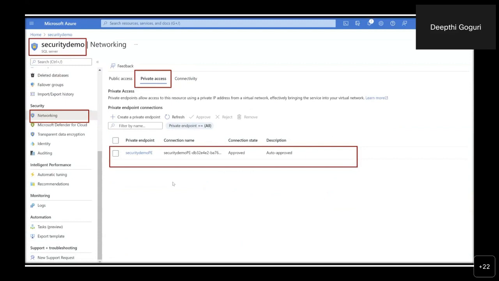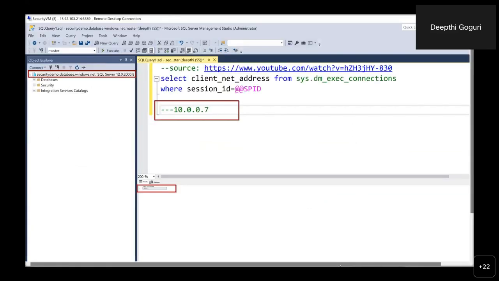I'm not going to show you each and every step of how to create the private endpoint because it is very simple to create. All you need is your subscription details, your subscription ID, and then the virtual network on which you want to create this particular private endpoint. So I have created that. I have created the security demo private endpoint here. And now I would like to go and connect to the virtual machine, because you know that the private endpoint will be created on a virtual network, right?